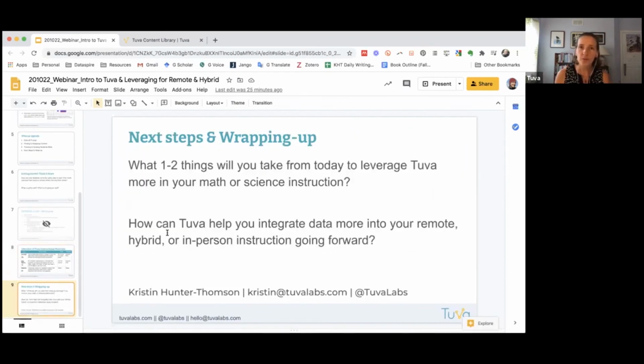So that's a quick tour of different ways we can leverage Tuva and the updates to Tuva, and how we can leverage that to our advantage in this current space of being remote and hybrid and in-person, and all flavors of ways that we're teaching our students this fall. So I encourage you to pause and reflect on these couple of questions as we're wrapping up this component of the session today, and we'll open it up for questions.